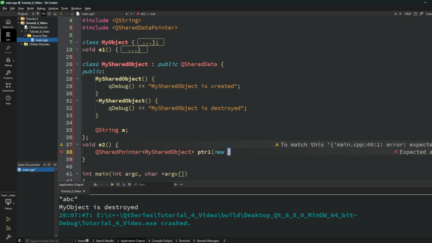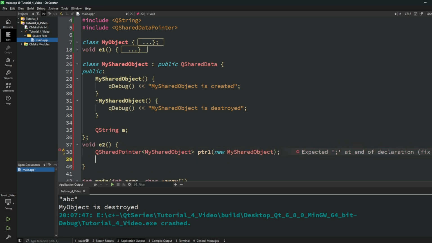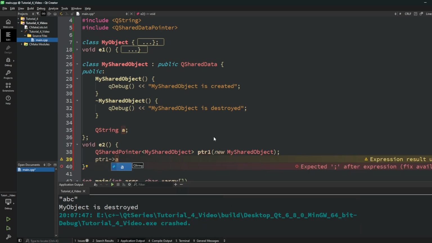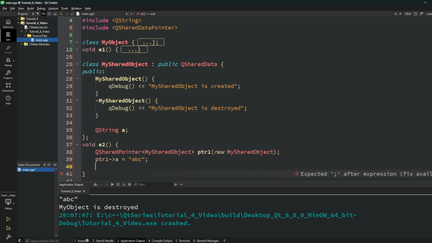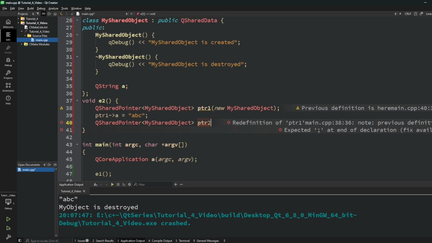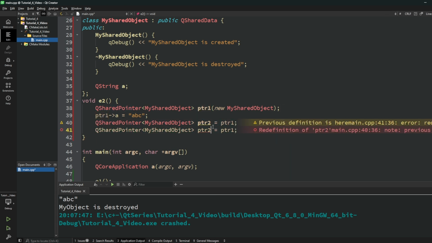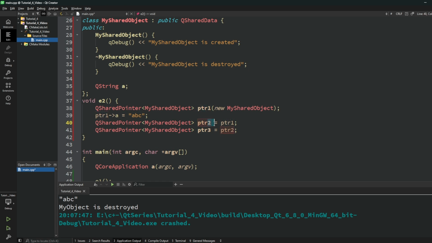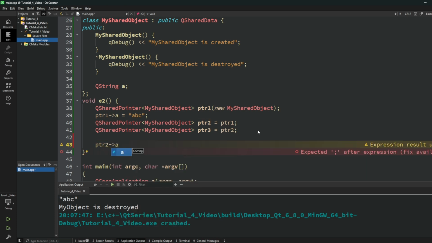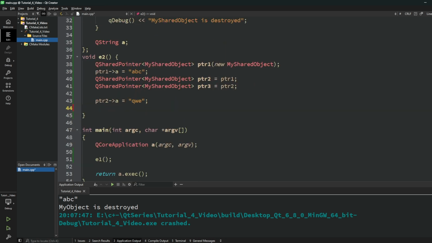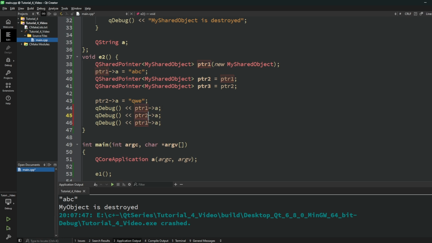QSharedDataPointer of MySharedObject, Peter1, and we pass here new MySharedObject. Then let's say Peter1's string is equal to ABC. Then let's make two more pointers, and Peter2 is going to point to Peter1, and Peter3 is going to look at Peter2. Then let's try to change the value in Peter2, and let's say a is equal to, I don't know, QE, just random characters on my keyboard. And then let's qDebug everything that we have. So Peter1 A, and then copy and paste the second and third.